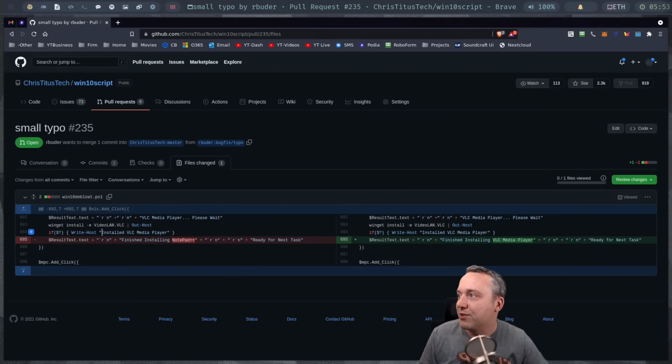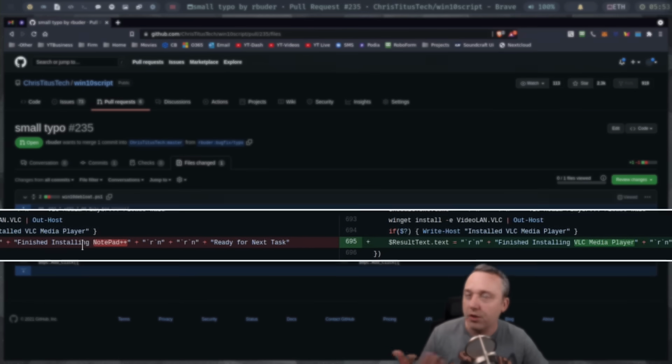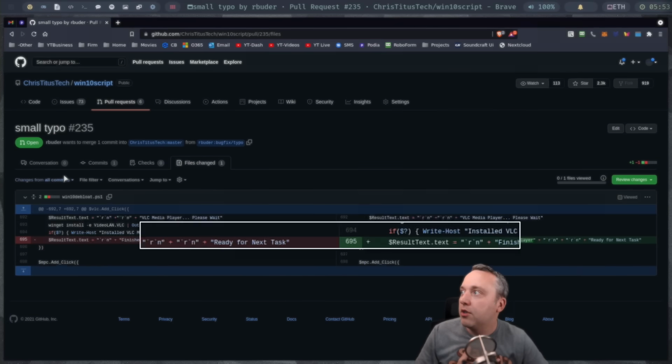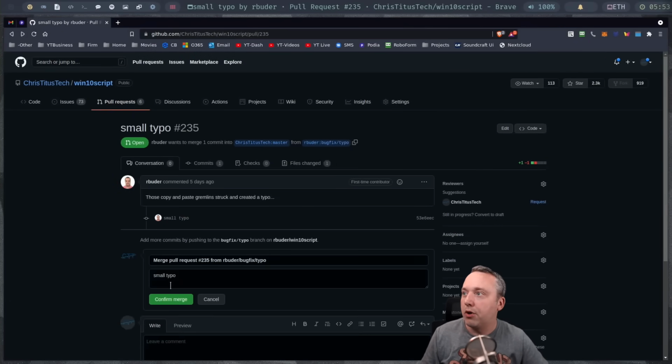So I was installing VLC player right here. It looks like it should actually list this instead of finish installing Notepad. That looks like a legit typo on my part. So in this one, I'd be like, yes, let's merge that.